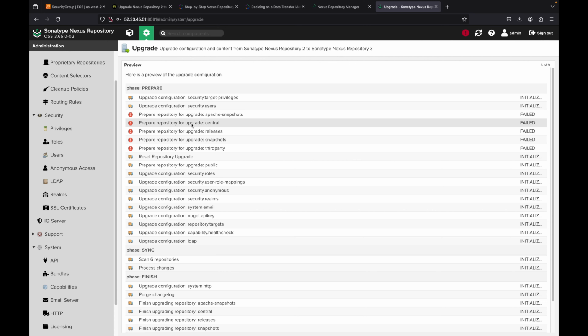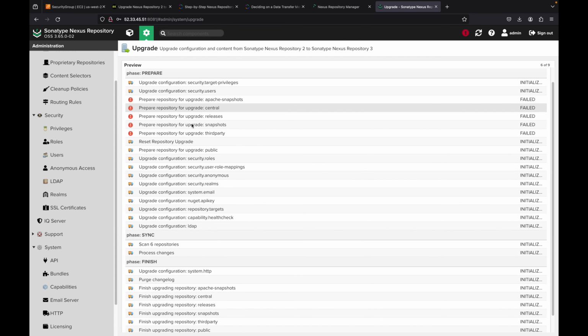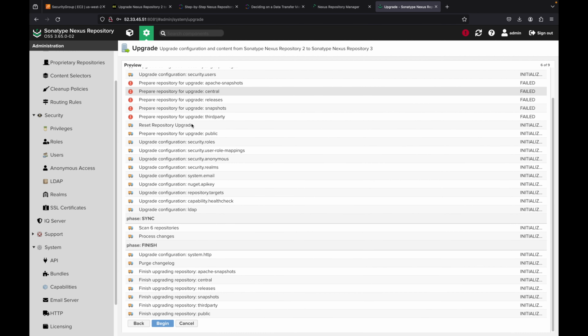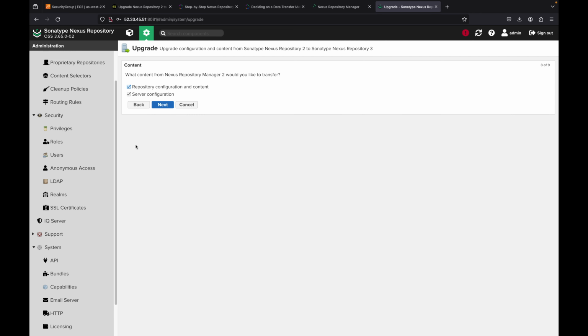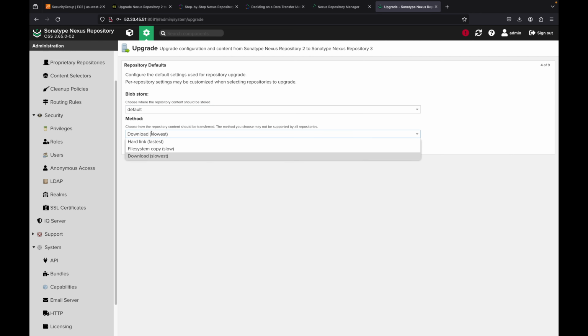The thing is that you have a chance to select only one time. I mean, just once. You cannot select the hard linking method first, and then the download method, or vice versa. It's not possible. If you did that, you have to reset your upgrade configuration. Basically, you have to start from scratch. You cannot just go back and select file system copy or whatever method you want. So this was a really annoying part.